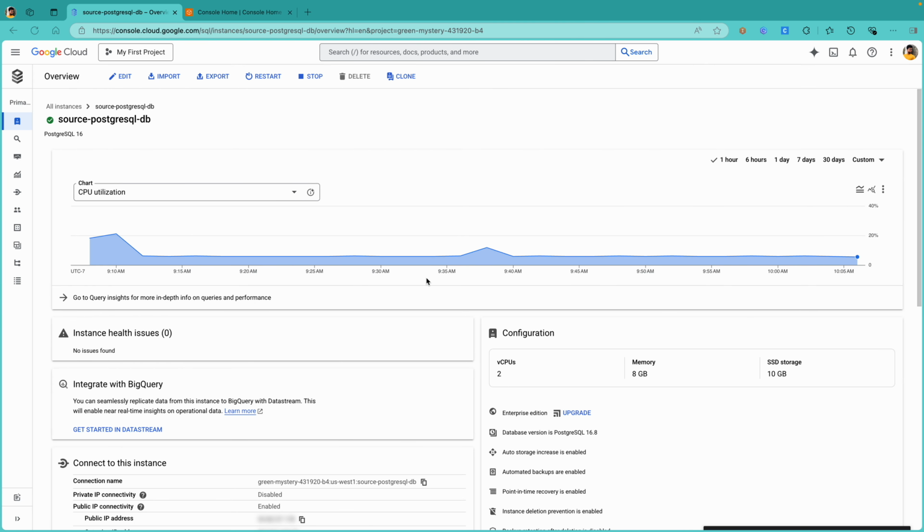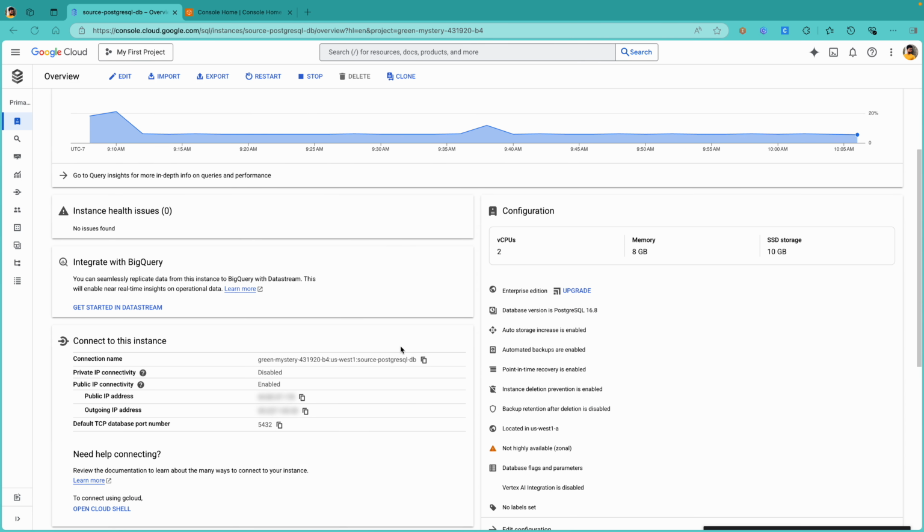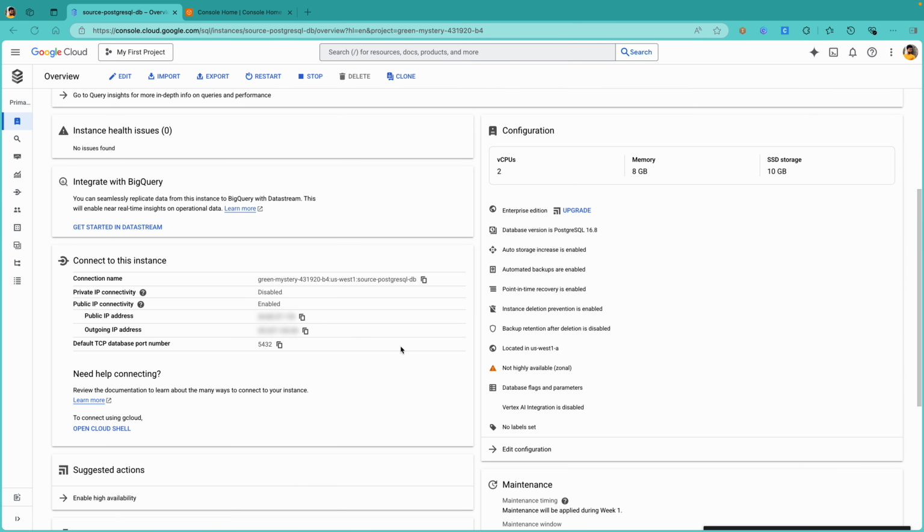Here, I've created a sample PostgreSQL database of version 16.8, which I'm calling source. I have enabled public IP connectivity for this instance, which is going to be a key part in our migration. Let's open Cloud Shell to check the sample data.